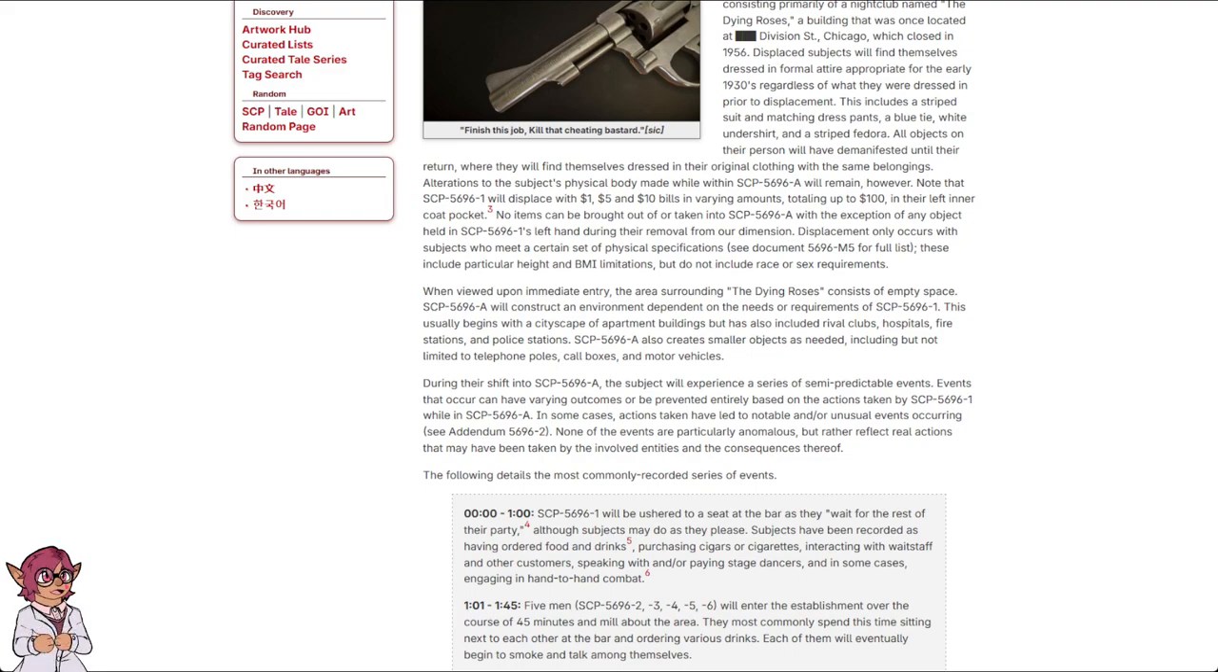Displacement only occurs within subjects who meet a certain set of physical specifications. See document 5696-M5 for full list. These include particular height and BMI limitations, but do not include race or sex requirements.